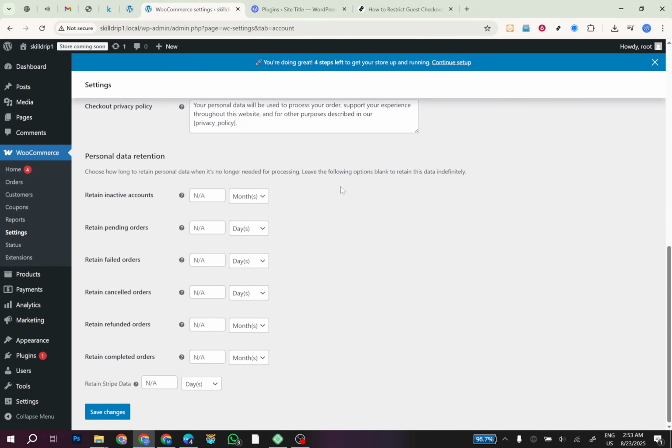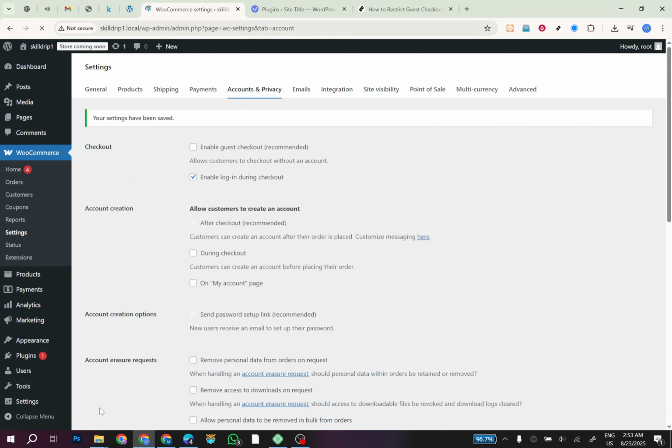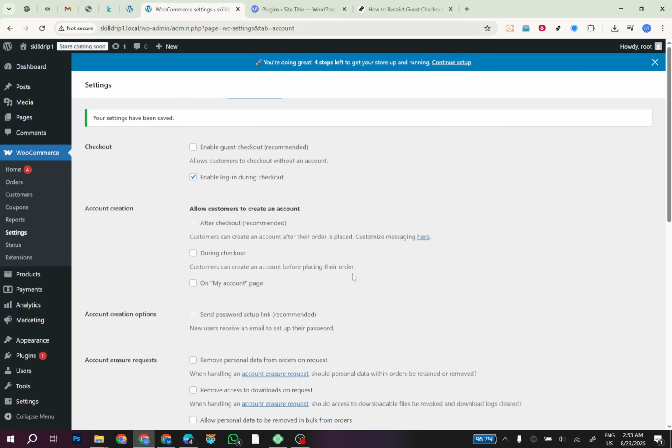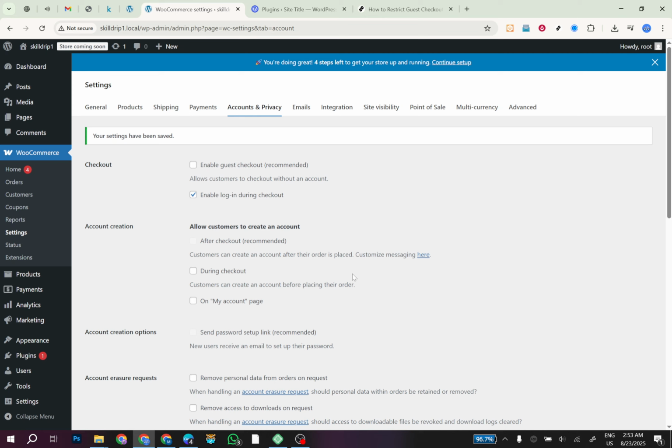After making this critical change, remember to scroll down and locate the Save Changes button. Clicking this button is crucial because it applies all modifications you've made to your store's checkout process. Without saving, your changes won't take effect, and customers will still be able to make purchases without an account.